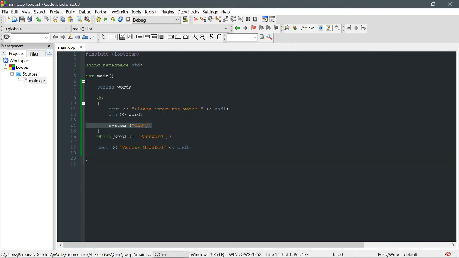Okay, so in the next session, we will learn the last tool in the repetition statements, which is the for loop.